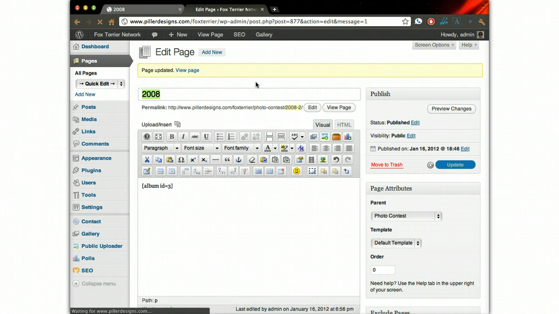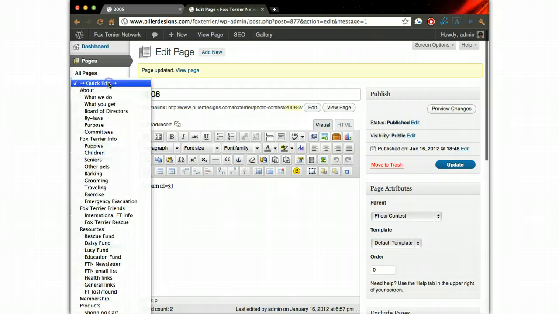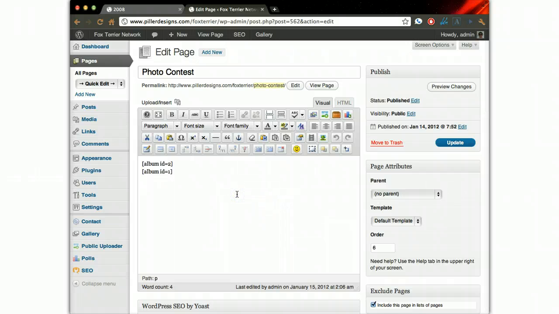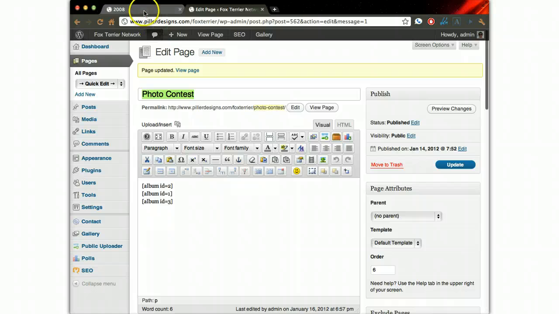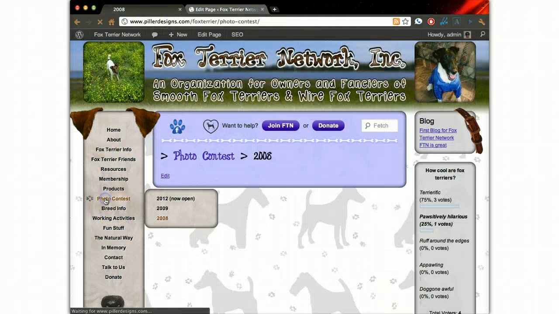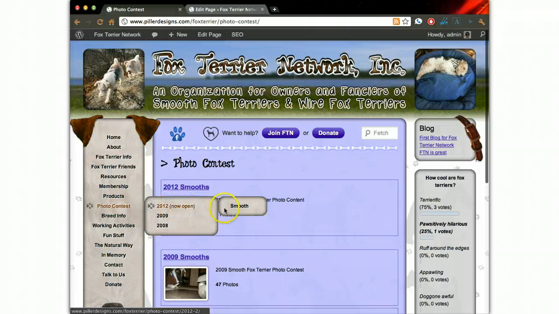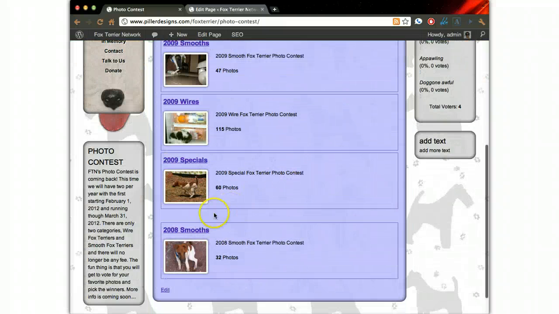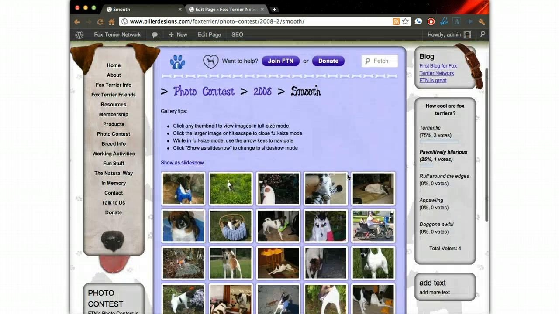Finally, what I want to do is edit the photo contest page, because this page is a list of all the albums. I want to add this last album to this page and click Update. And what this has now done is add the 2008 album to the photo contest page. If you don't go into the navigation, you just click photo contest, it'll show you all the photo contests in a row. And now everything is all linked up. Click 2008 Smooths, and you're now on the 2008 Smooth page.